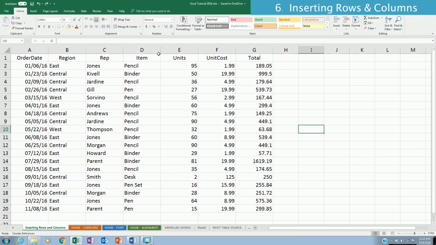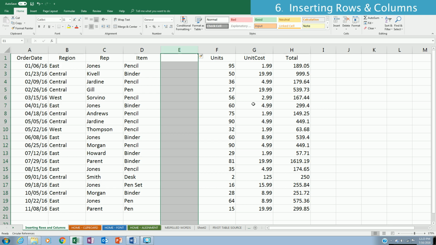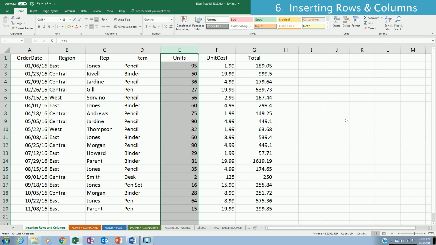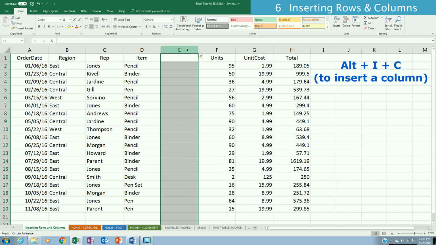To insert a column between the item and units columns, right-click on column E and then click on the Insert option. And that's how to insert using your mouse. To insert a column using your keyboard, click on column E and then press Alt, I, and then C. That's how to use the keyboard.